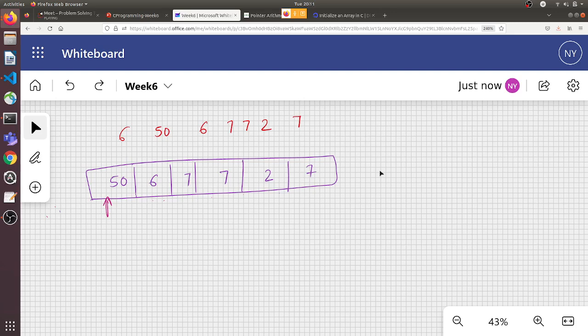Now the variable in the first for loop is i. Okay, so this is i. Now the second for loop, which is checking for duplicates, has the variable, let's say, j. It starts from i plus 1 and it is going to check for duplicates till the end of the array, right? So here for the first element, which is 50, we are going to compare it with 6.